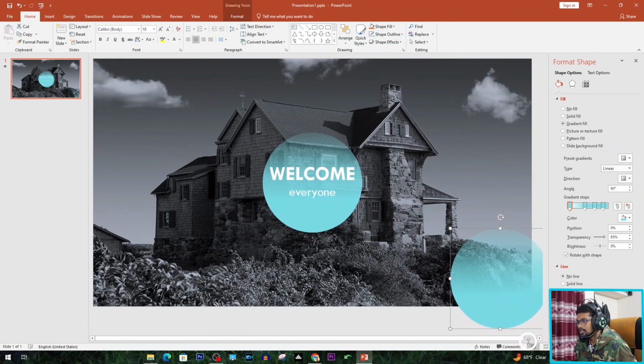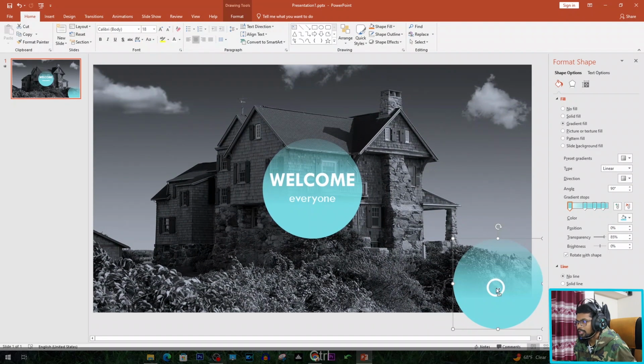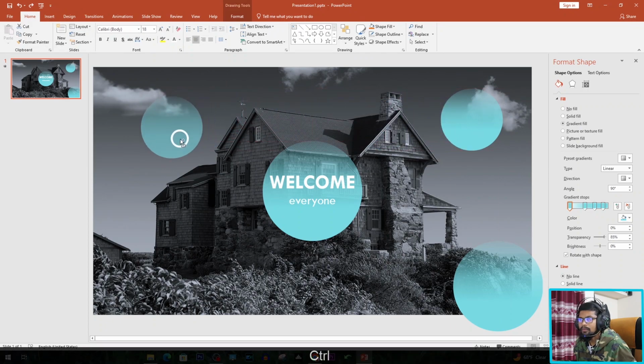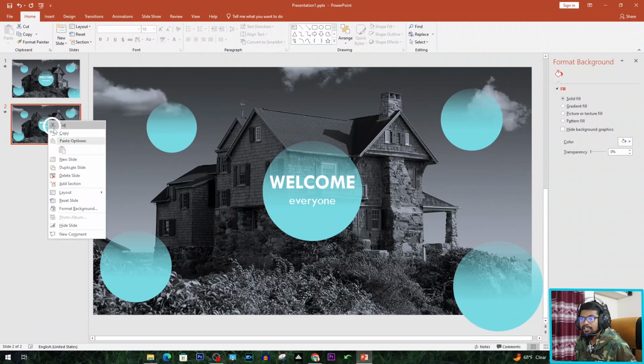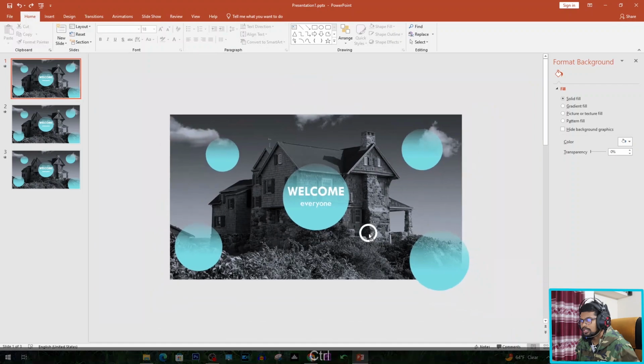Okay, now we duplicate the oval shape with Ctrl D and place it here, decrease the size. Now duplicate the shape again, place it here and decrease the size, and duplicate the circle again, place it here, decrease the size, and duplicate it again and increase the size. Okay, now right click on it and duplicate the slide, duplicate again.